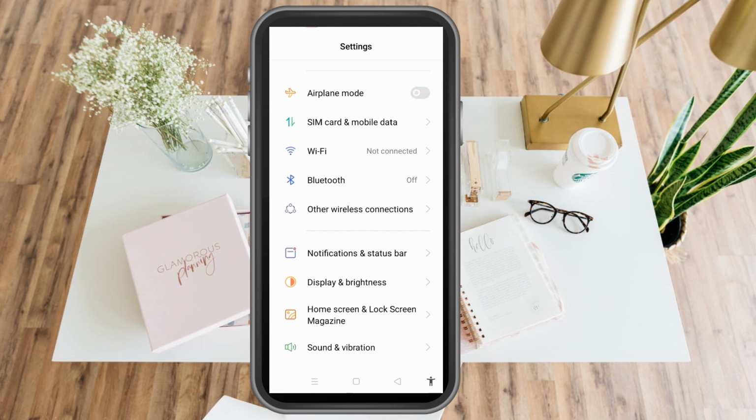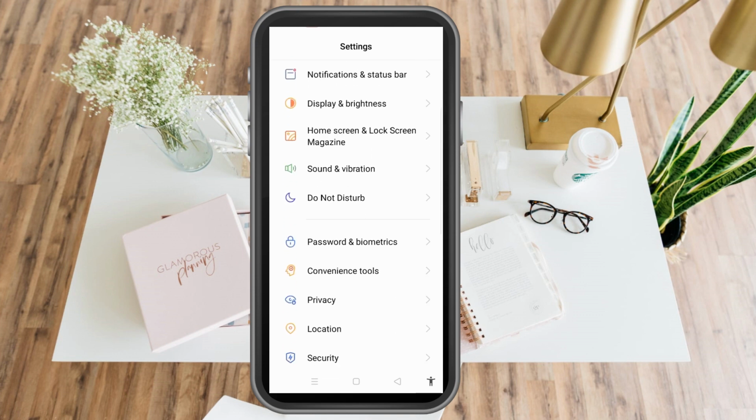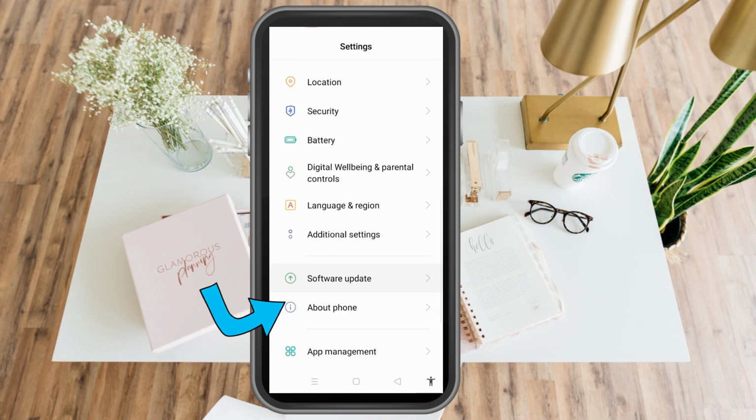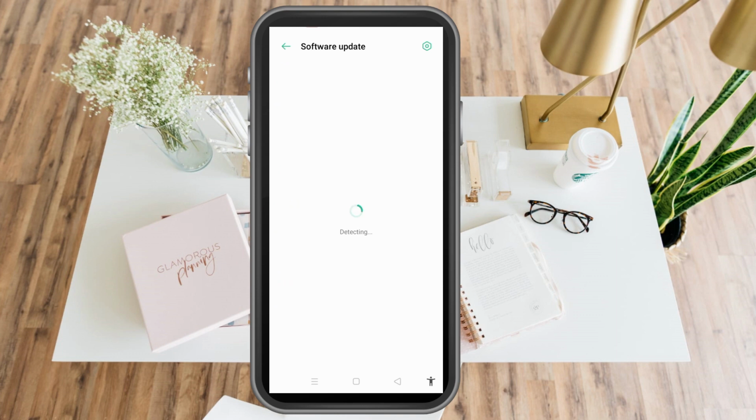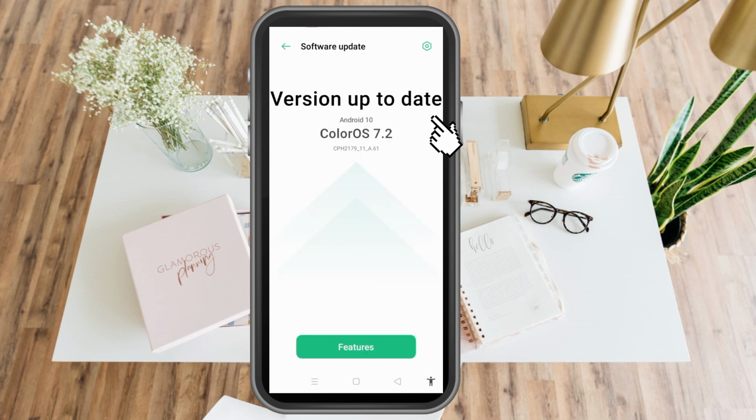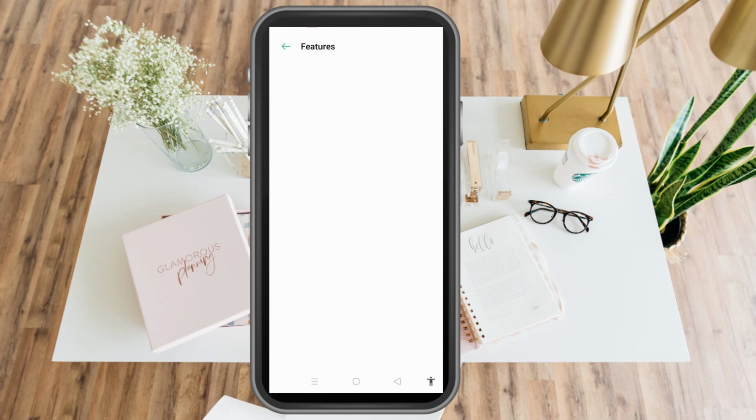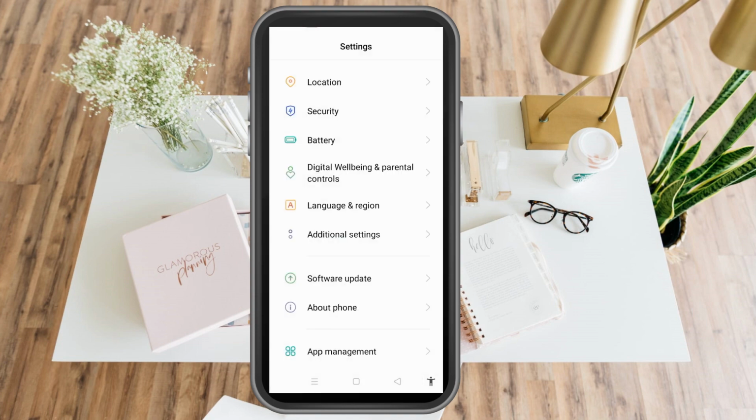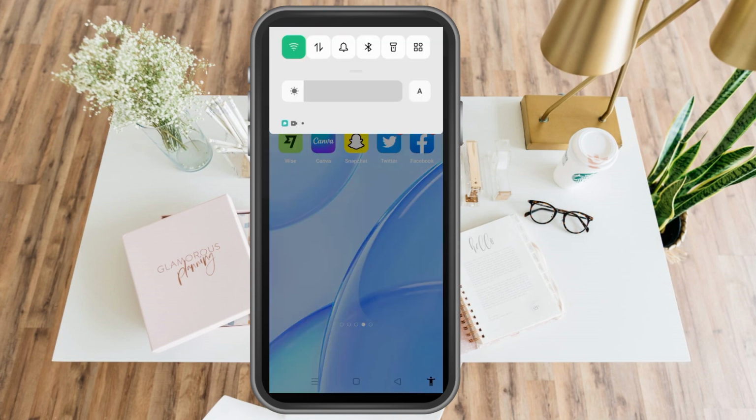Now, the next step to do here is to go to your phone settings again and go to your software update. Okay, now tap this one. Now you have to make sure that the version is up to date in order for your phone to install any application or anything that needs an update.